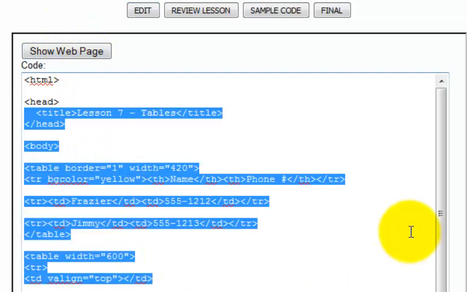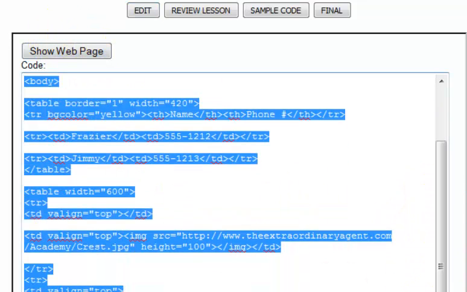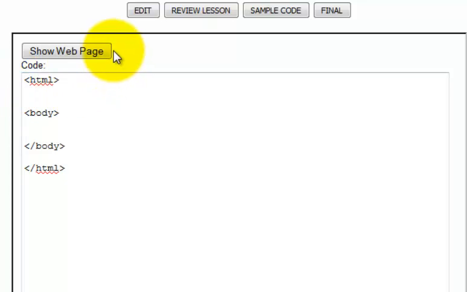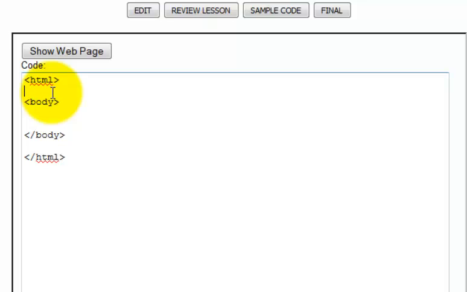And let me just get rid of all this because we're going to type this in ourselves. So get rid of that. Click show web page so that we can get started here. And the key things that we want to learn is how to start a table. And tables, like all tags, have their way of doing a tag, and then they're also going to define their attributes. So we're going to say table and end table.